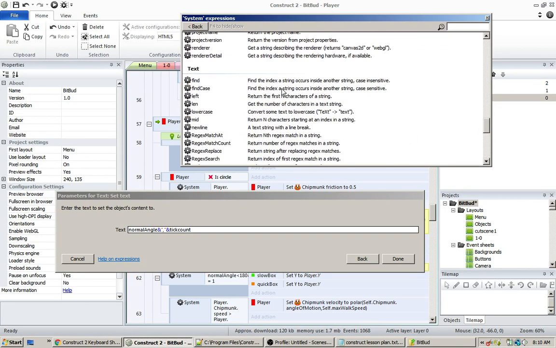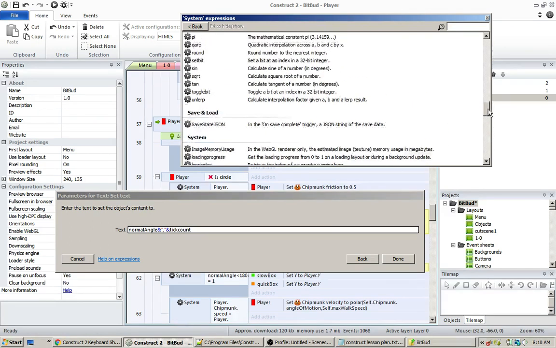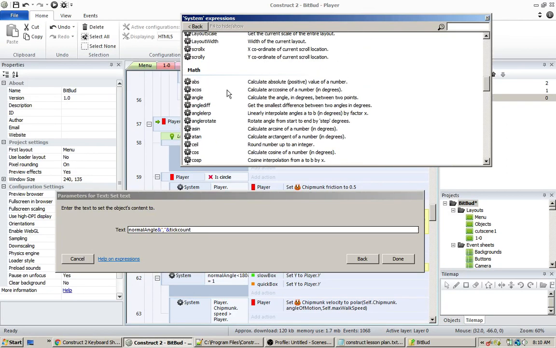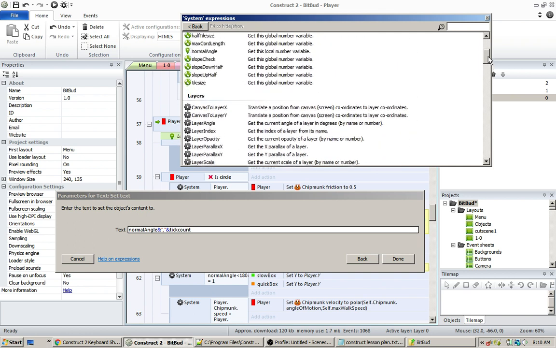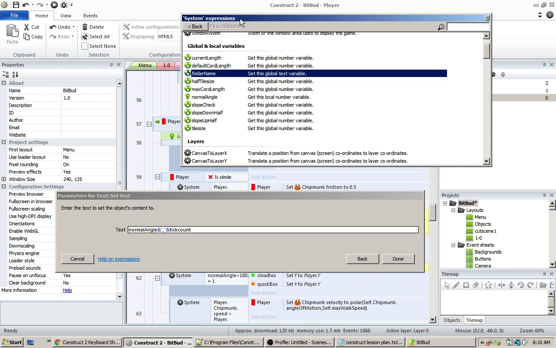And things to do with text, like finding a string of text, returning the first number of characters in a string. You got project names, just a whole bunch of different stuff. You got math stuff. Screen size, window size. You got all the global and local variables listed.